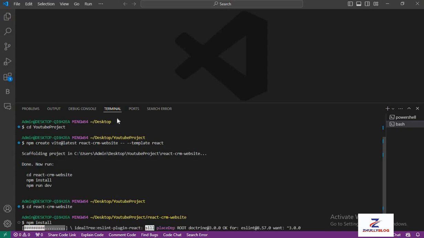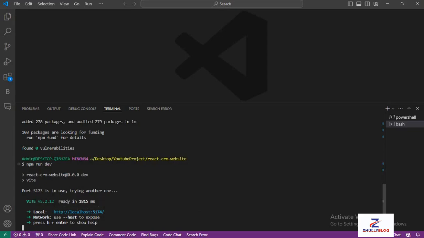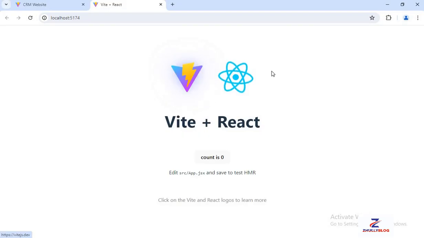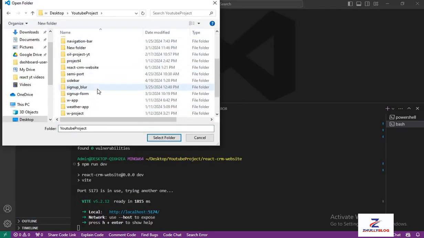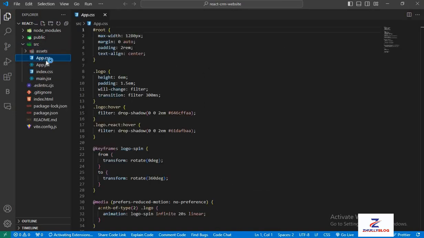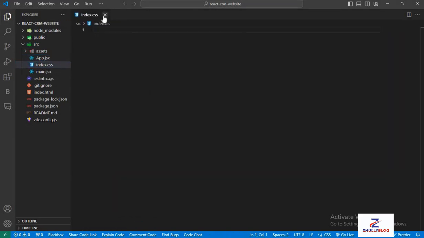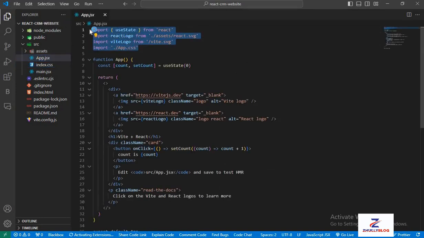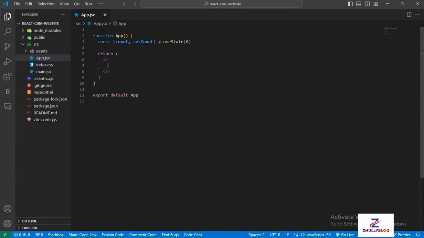Then I'm going to use this command to install all the necessary dependencies for the website that we're going to be building. Now I'm going to run this code. So this is what we have in the local browser. I just opened my folder, my YouTube projects, and I have opened this folder. I'm going to delete this App.css because I don't need it. Then I'm going to clear up this index.css. I'm also going to clear up this App.jsx, and I'm going to clean this up as well.